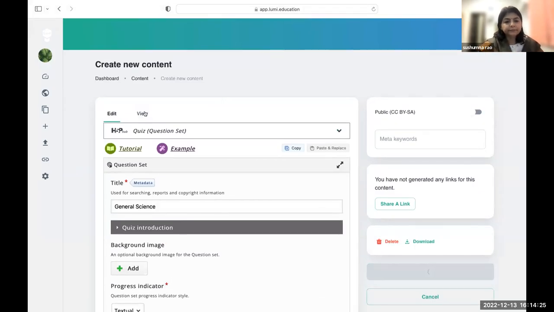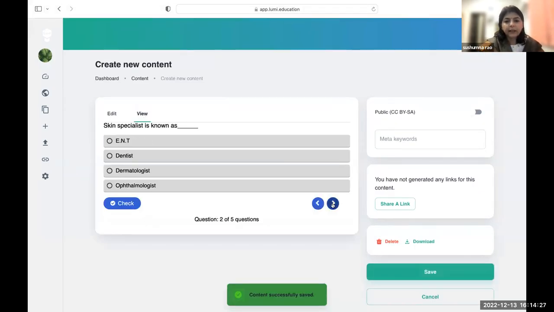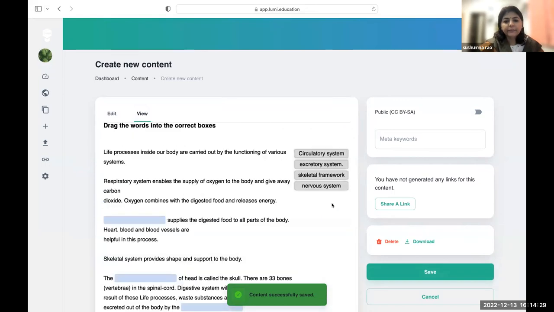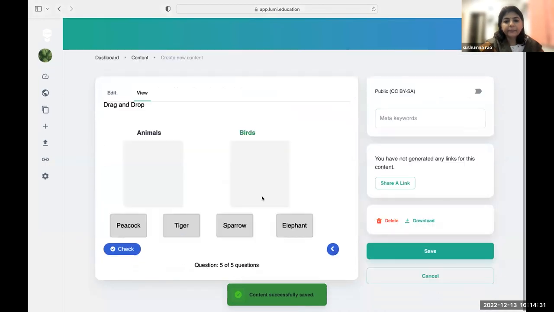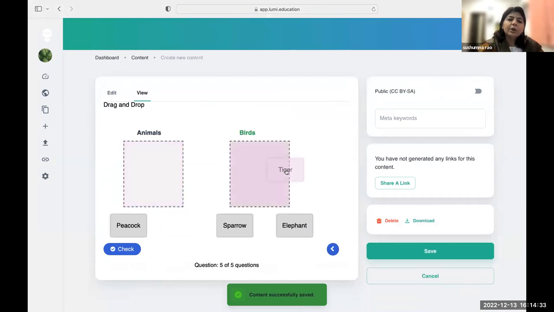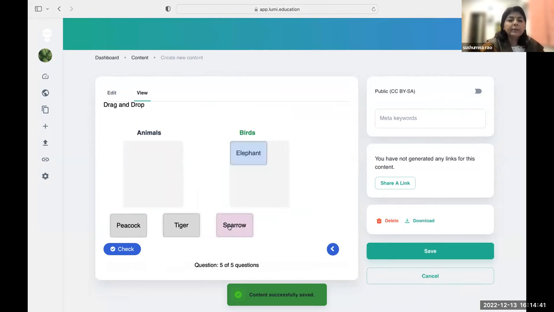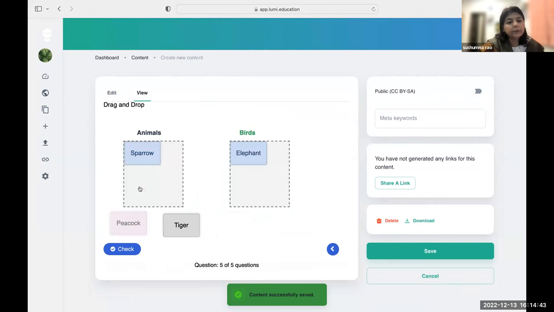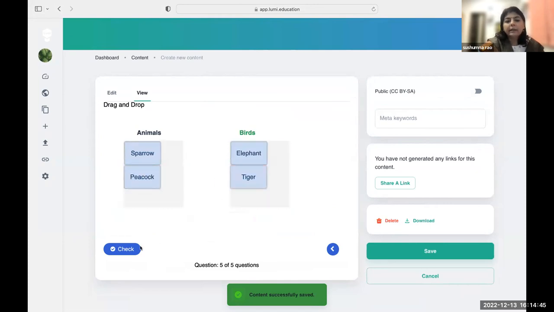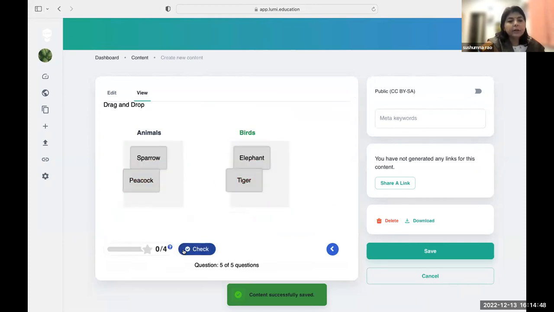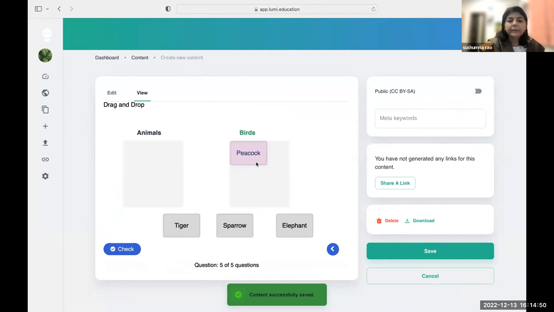Let's view. And let's go to the last one. Yeah. So I can drop. See, it is highlighting, right? Where to drop. It is giving a hint. Hey, these are the two drop zones given here. So either you can drop here or here or here or here. Then you say check. It is wrong. Let me retry.